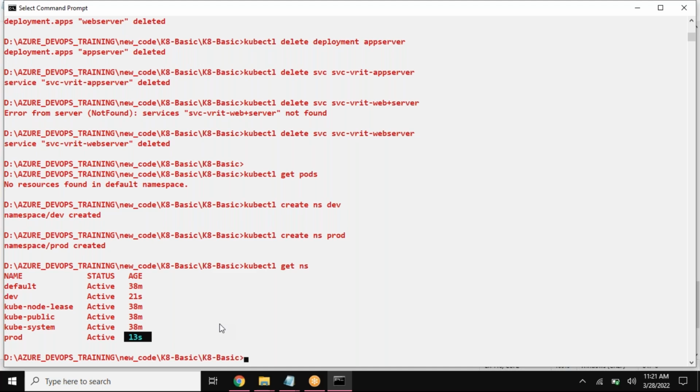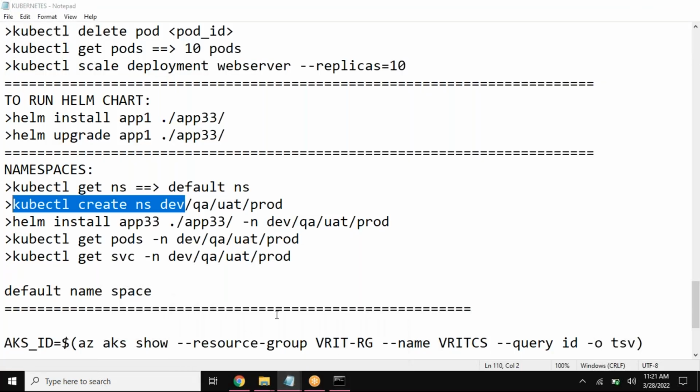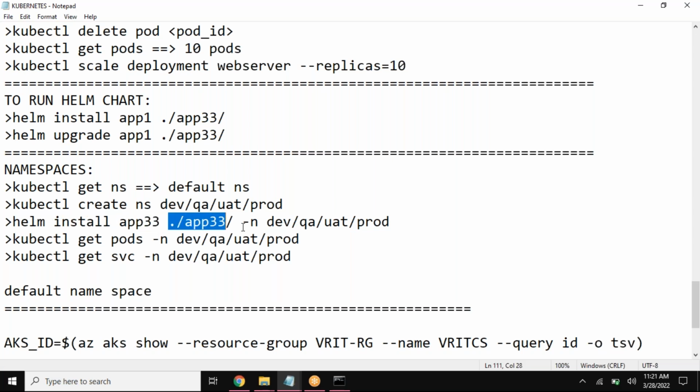But what I want to do is create my things within my prod namespace, or within my dev namespace, whatever you have in here. So how can you make sure you create them in a specific namespace? For that, I can say helm install, the name of your release, then the folder you want to use. You can see -n, and provide the namespace in here.